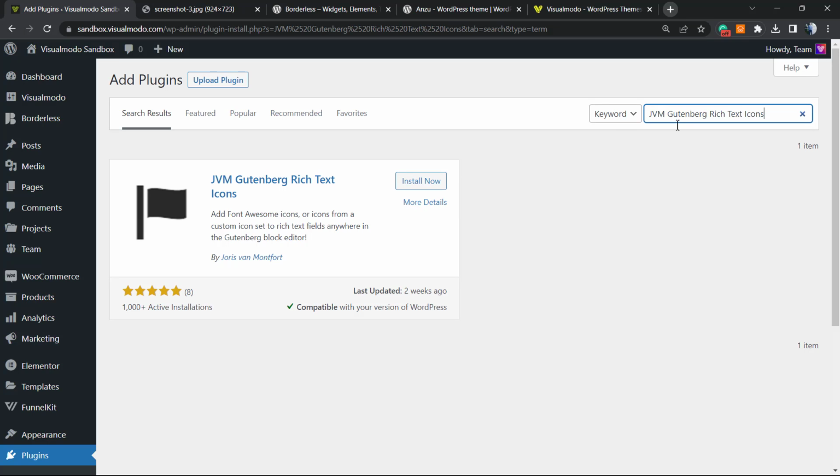JVM Gutenberg Rich Text. This plugin is still new, so it doesn't have many reviews or uses, but it's very useful and you're going to love it. Click on install, then activate it.